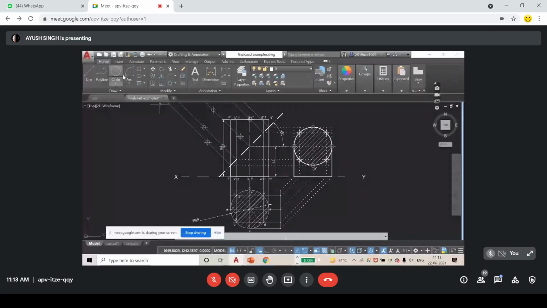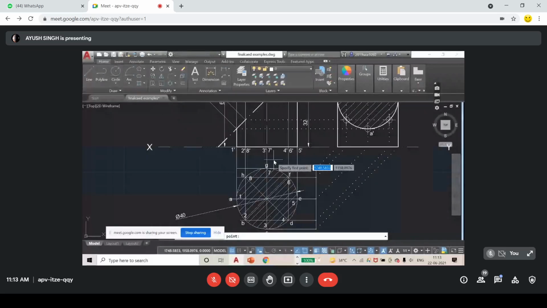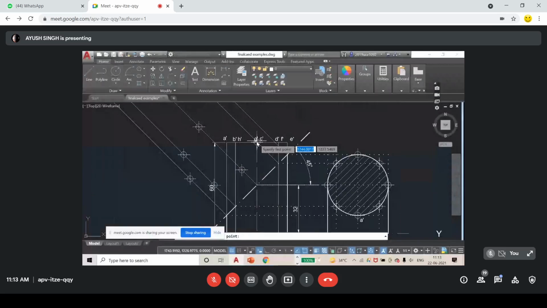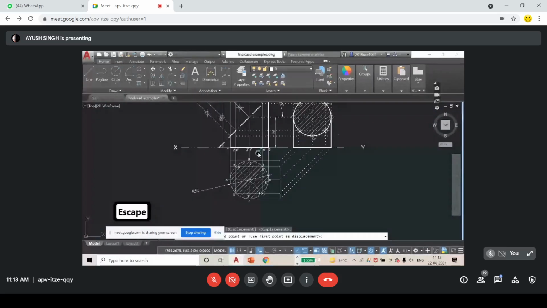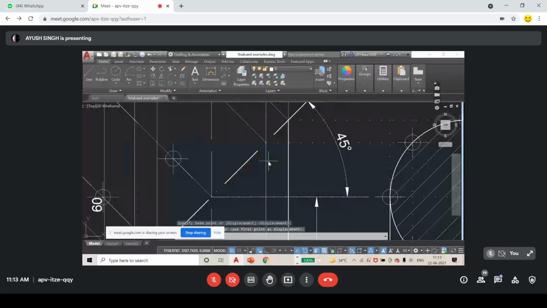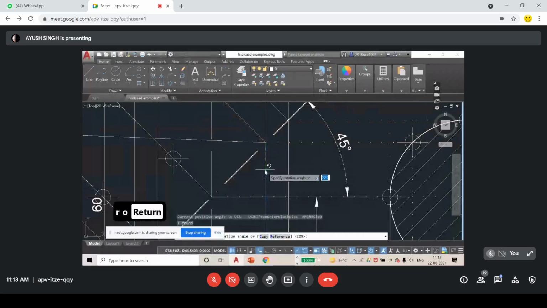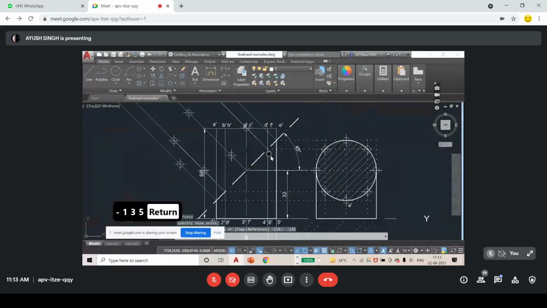So I have marked the point here. Now I take the arc length from D to D. I move this here only. Now I rotate it by minus 135 degrees, with the base point as this. Okay, and now I am going to mark the point here.